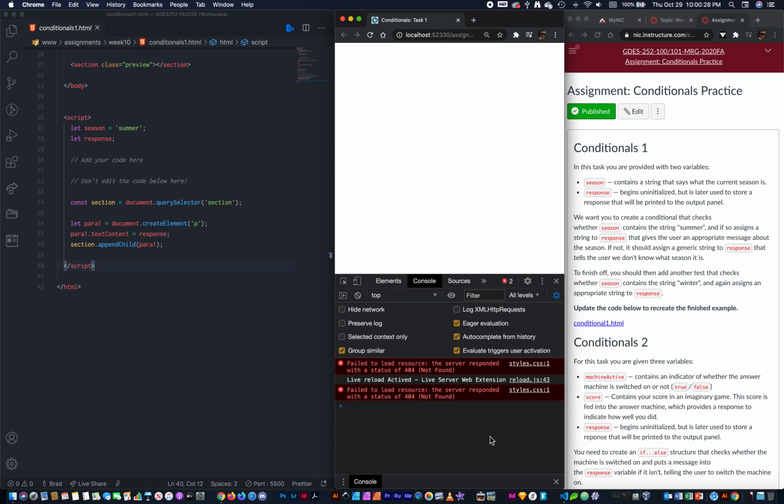Looking at conditionals practice, first conditionals assignment, number 1. In this task, you're supposed to create your own basic if-else statement that's going to test whether or not the season is summer. And then it stores the response in this response variable, which gets printed out on the page or in the results panel. The else needs to include a way to print out a generic response if the conditions aren't met.